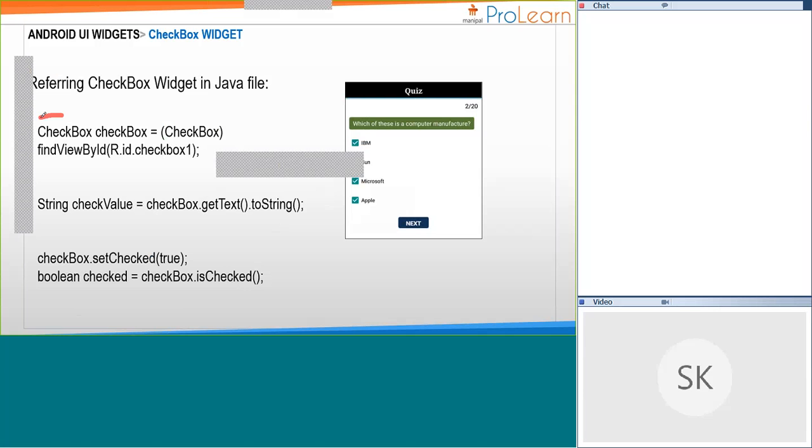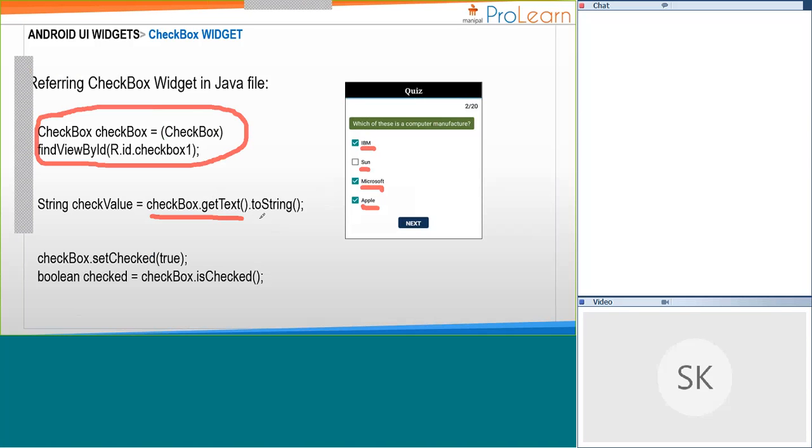So this will be your control. I'm getting the reference of this control. Now if I want to get this text, see this is the text of the checkbox, right? To get the text of the checkbox, you need to use this syntax: control name dot getText dot toString. Next, if you want to manually check the checkbox, use control name dot setChecked equals true. So from the Java file, you'll be able to select this option. Next, to check whether the checkbox is selected or not, use the function isChecked. isChecked will return either true or false.